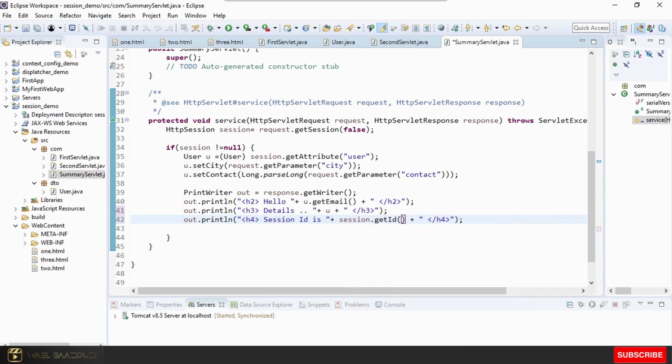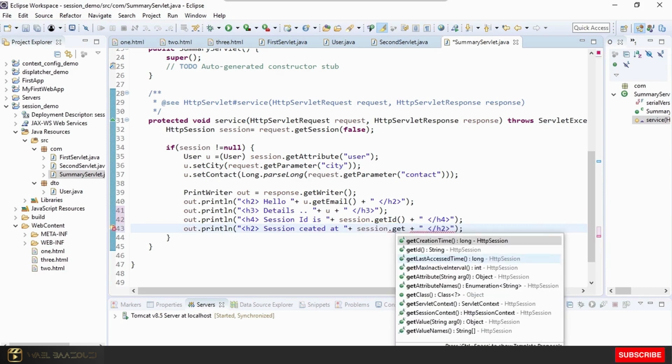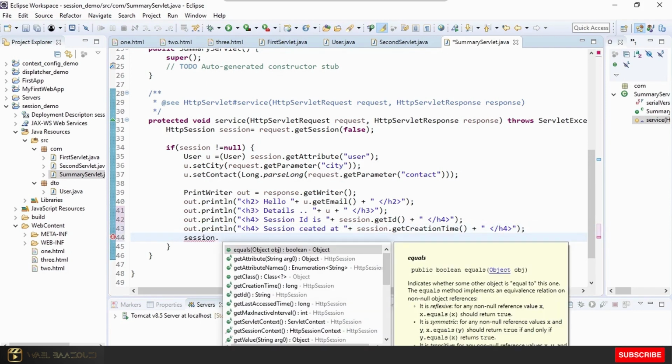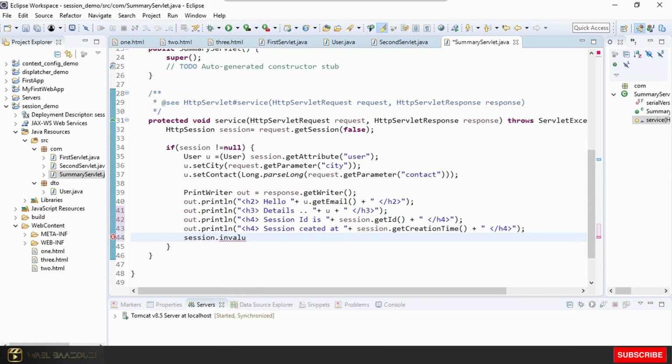and we'll also attempt to print session created at session.getCreationTime. So this will tell us what time the session actually got created, and before that we will print the session ID. Post that we will destroy the session object, very similar to when the user logs out from the website. We will call the invalidate function, which will invalidate the session.